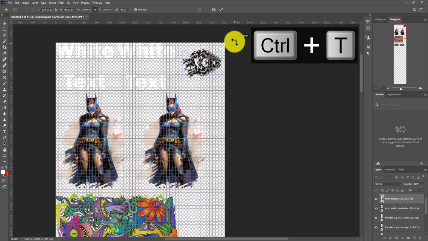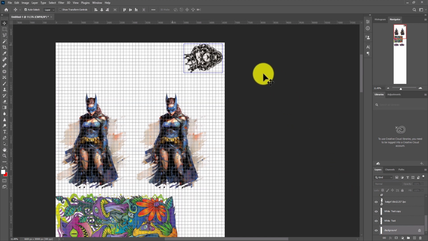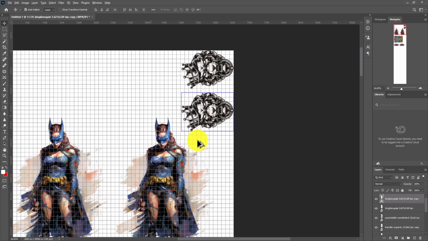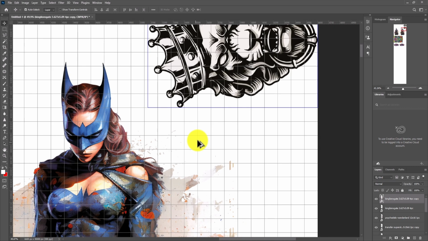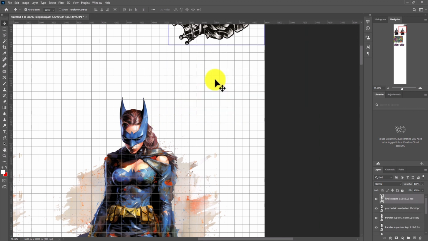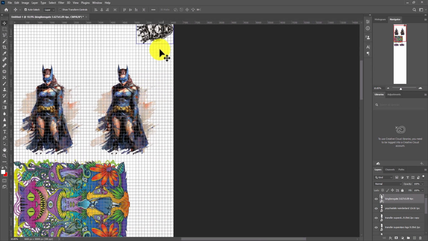Let's try to flip this and see if it'll work. So it looks like it'll work here. I'm going to align it to the top right. And then see if we can fit one more here. Probably not. I'm not sure if there's any specs from this other graphic alongside of it, so I'm not going to risk that. But what I can do is copy it again.